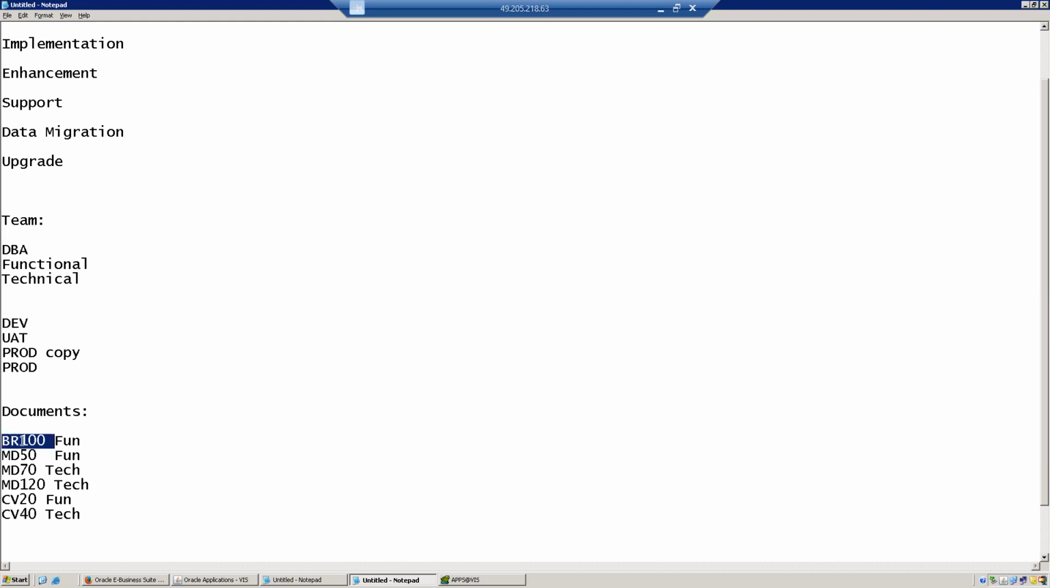So the BR100 document is a setup document. If you are going to implement any new project, the functional people know what setups are done. All the information is stored in the BR100 document. Whatever the company wants to record, as I told you, in the GL code combinations, in flexfields, all that setup information they are going to store in the BR100.